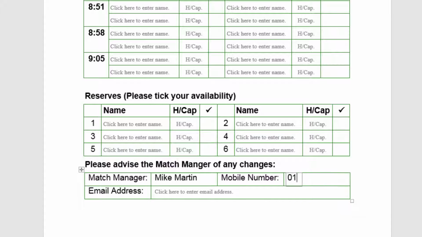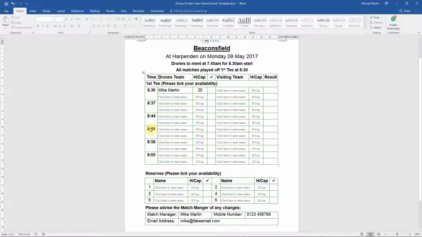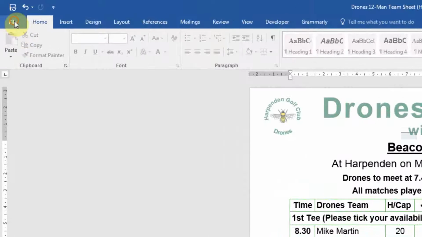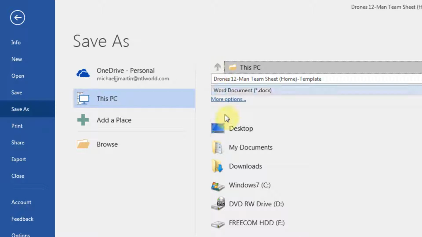What I'll do, I'll just add a fictitious number. Complete. And then add the email address. If I put it as Mike at and that completes the form. Once completed, and obviously you've checked that everything is right, you can then save the form in the normal way. All I will do is just save it to my desktop.